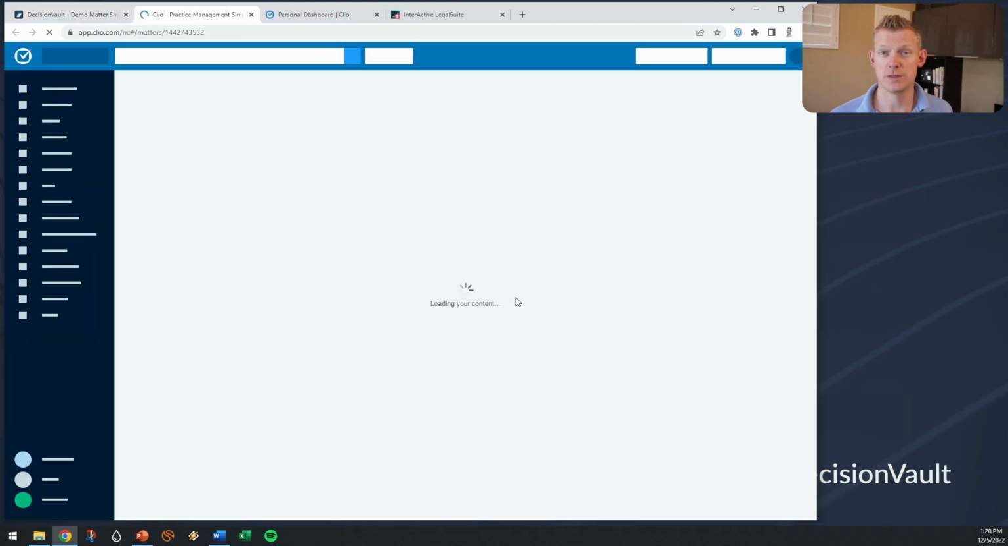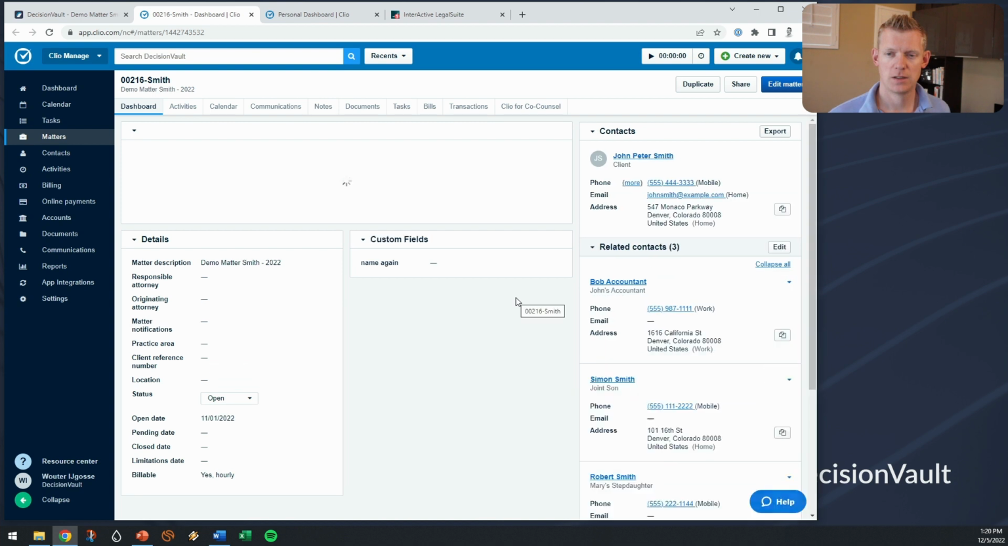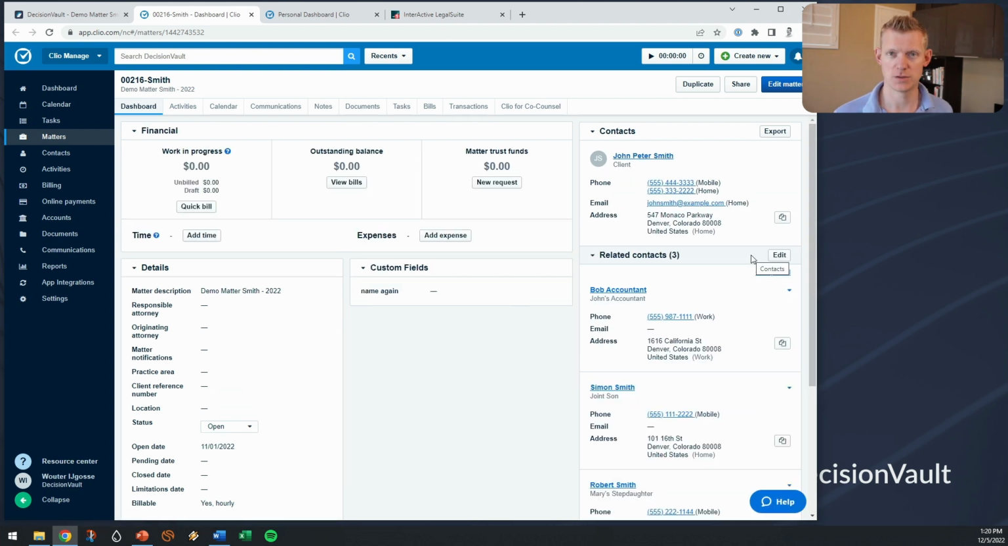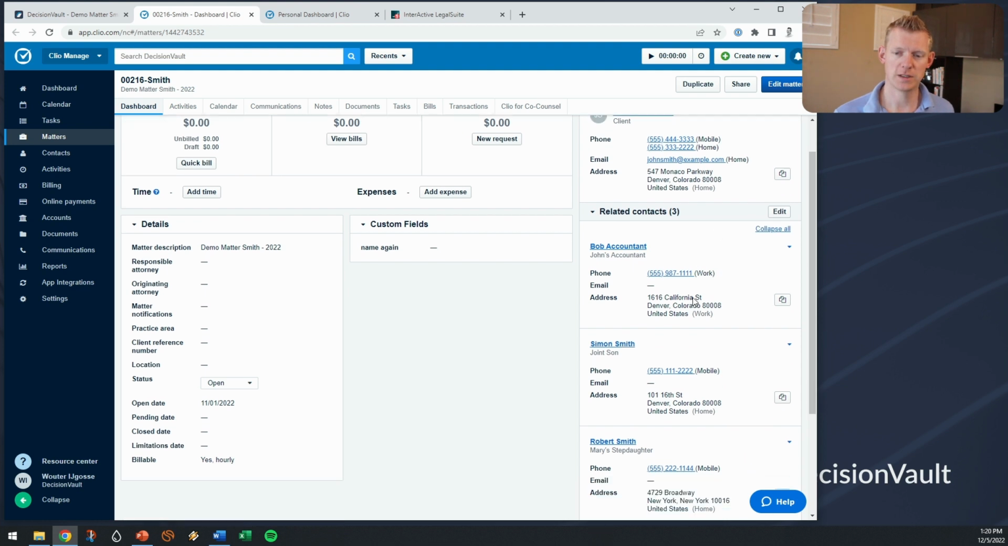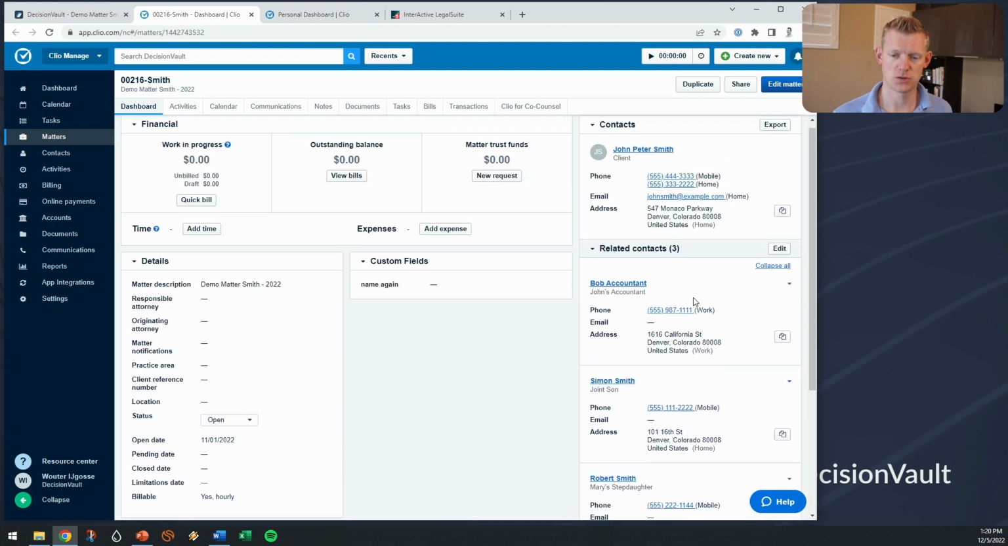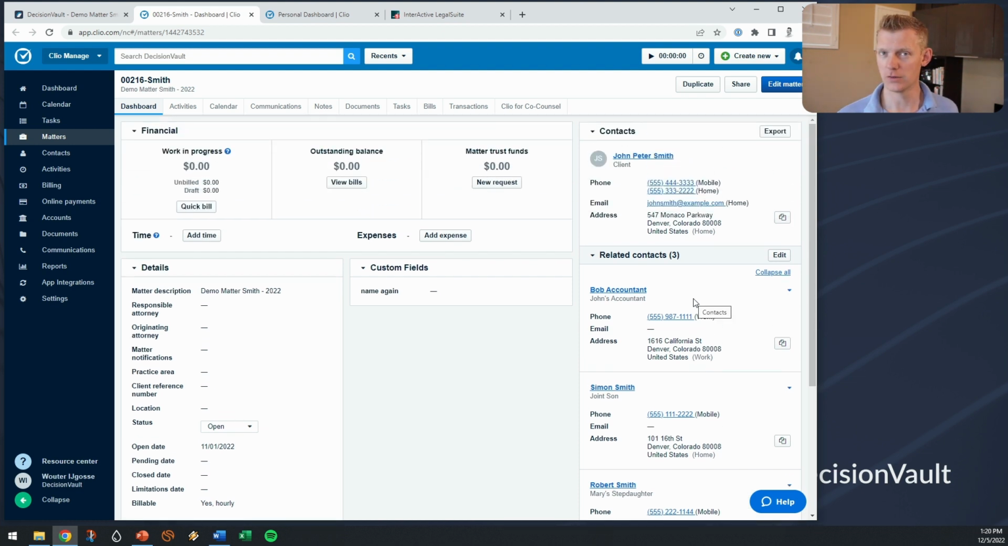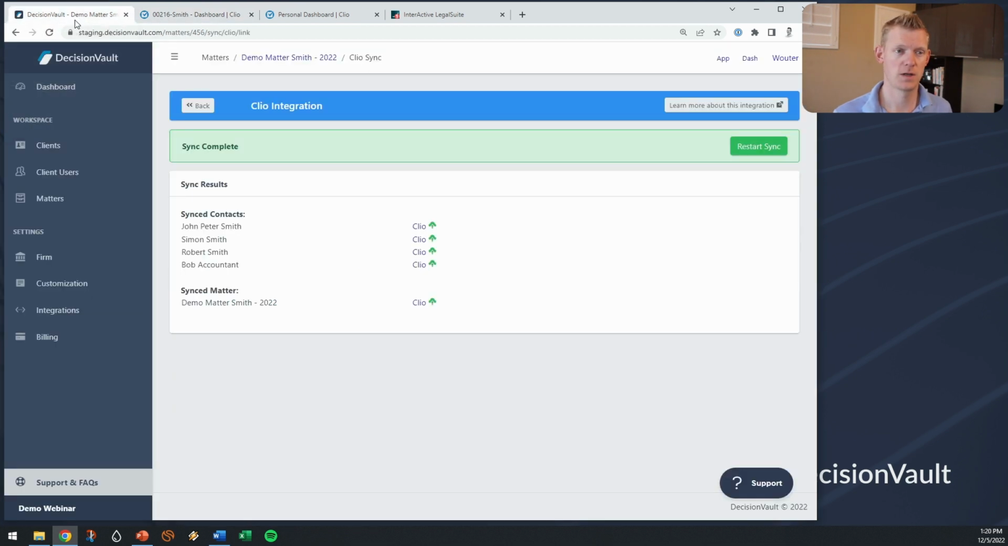And then I can jump over directly into the right matter in Clio. As you can see, the data has carried over. The contact is here. Their phone number, email, addresses are here. Related contacts also show up. So I can now use those contacts in the Clio document automation or for conflicts checks. So that's how you can get info into Clio.